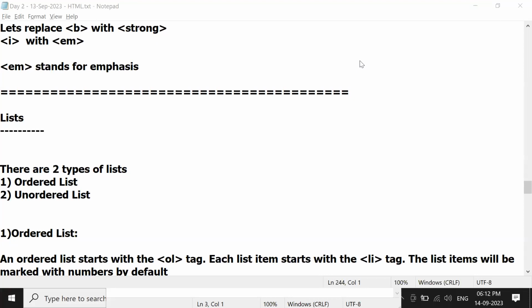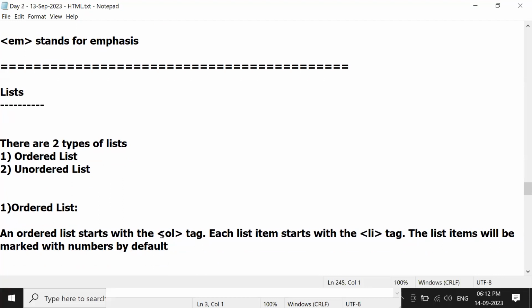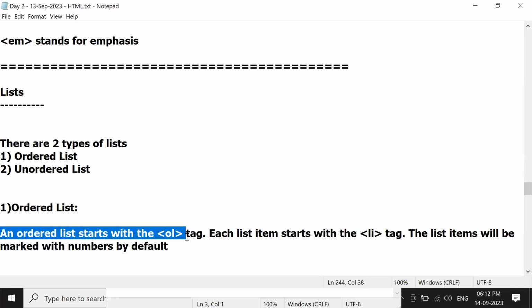In HTML, there are two types of list, ordered list and unordered list. What is the difference between ordered list and unordered list? We will experience the difference soon, practically. Let's have an understanding about ordered list. Look at this, OL, you don't need to learn it by heart. OL stands for ordered list tag. Ordered list starts with the OL tag.